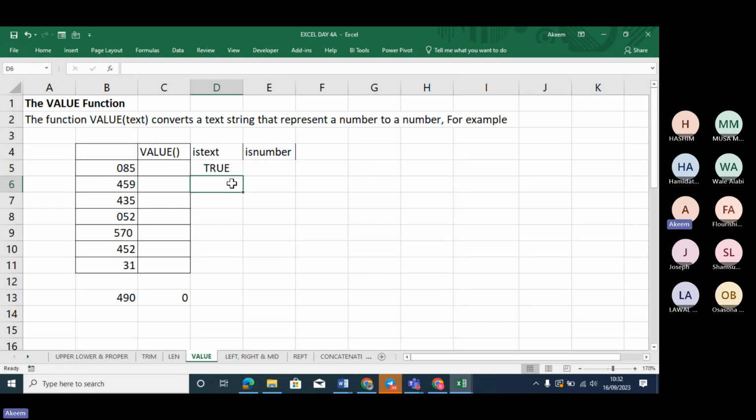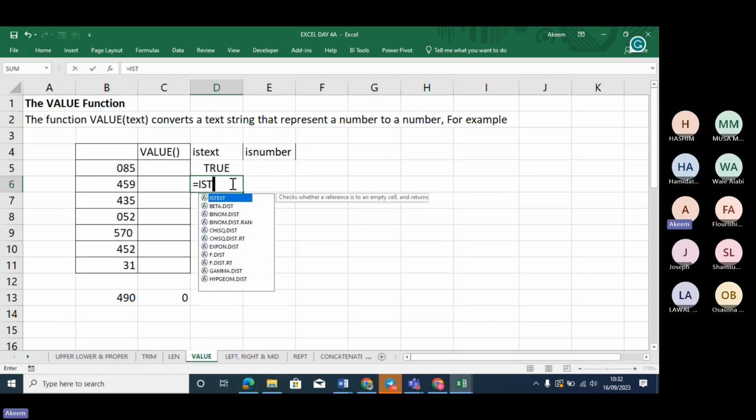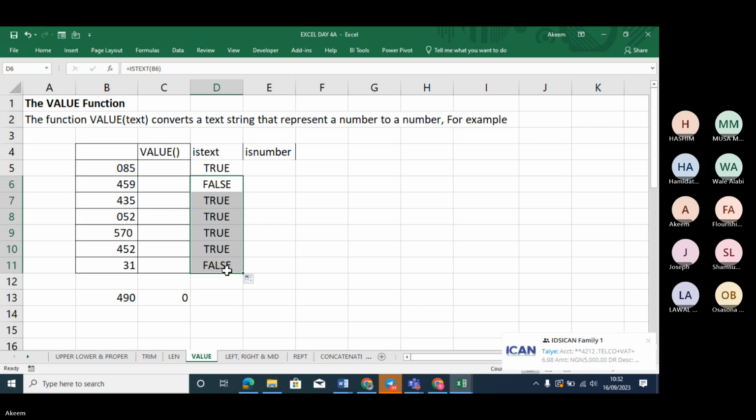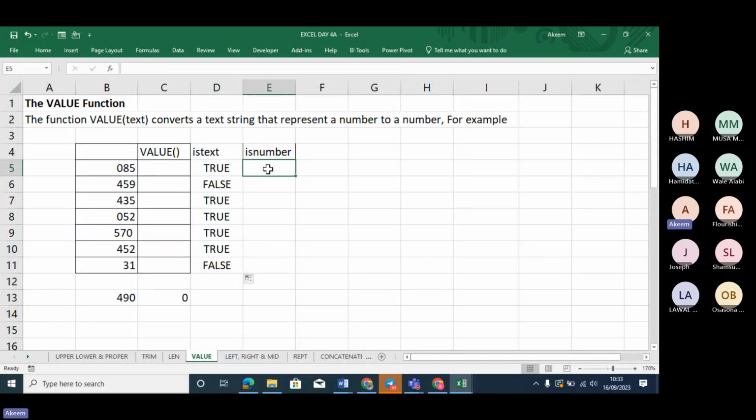So let me try this one. Equals ISTEXT again, open the bracket, pass this and close the bracket. It is false. This is not text. It means that this one is not text. So let me drag this down. It means we only have two numbers here. We only have this and this to be numbers. Other cells are text. True, true, true. They are all text.